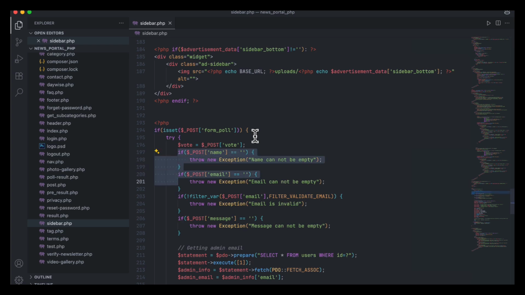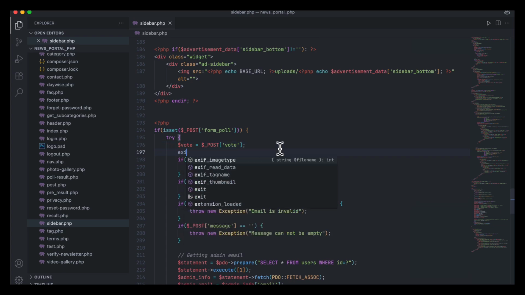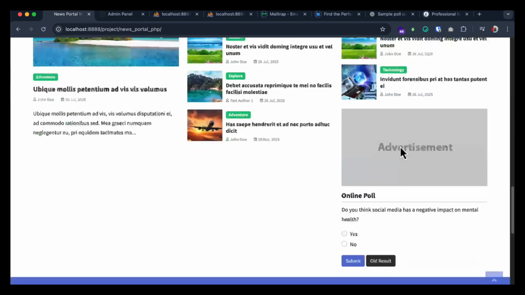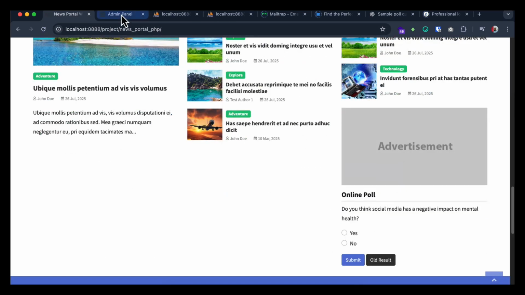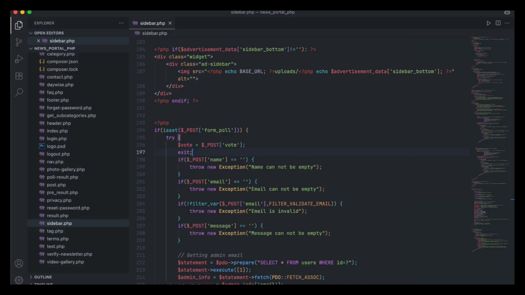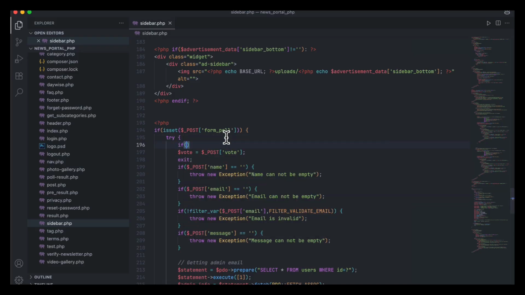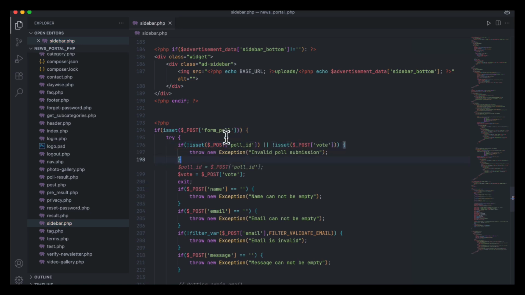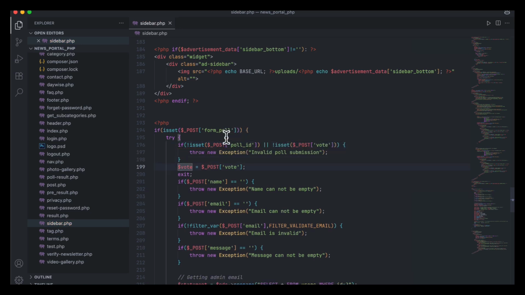So I am now going to check if he does not give any vote. So if he does not give any vote, what is going to happen? For example, I do not select any on the home page. You see the last one is coming, that was active. Do you think social media active? And you see it is coming here, right? So if I do not select any and submit, then warning: array key vote. So if not isset vote, then poll ID or vote, then invalid poll submission. So it is okay, that is not a problem at all.